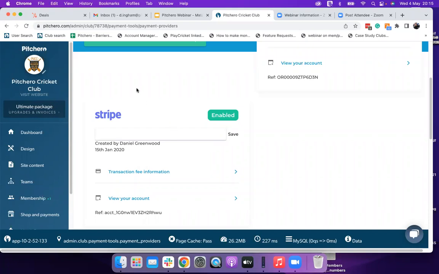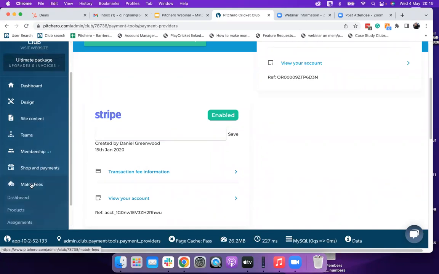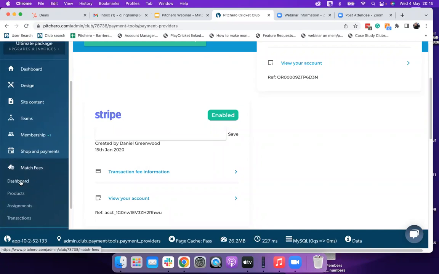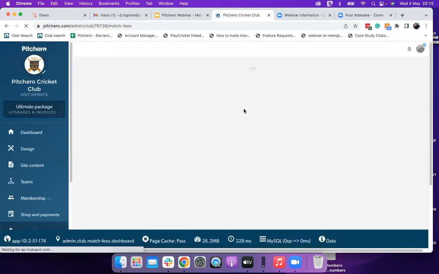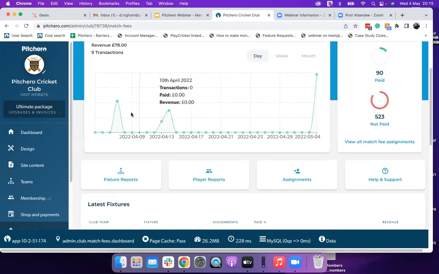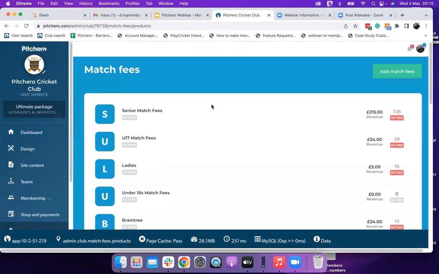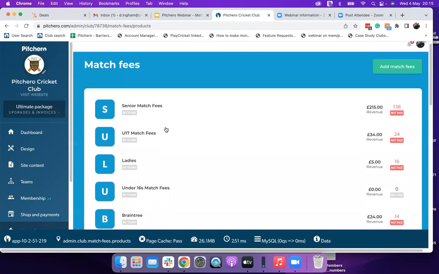So once you've set up the Stripe account, nice and straightforward, we now need to go into match fees. So we're going to go into the dashboard here, within the match fees. We are going to come back in here as well, and we are going to show you all the reporting tools. If I go into products here, you can see all the old sets of match fees that we've got.